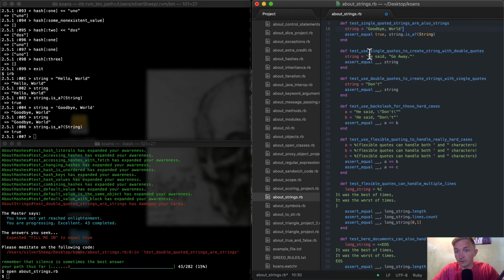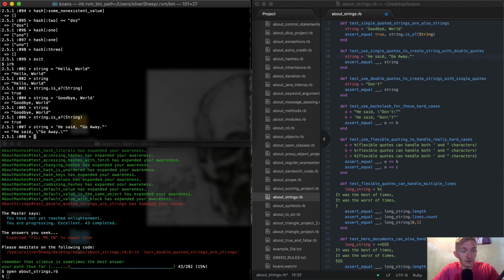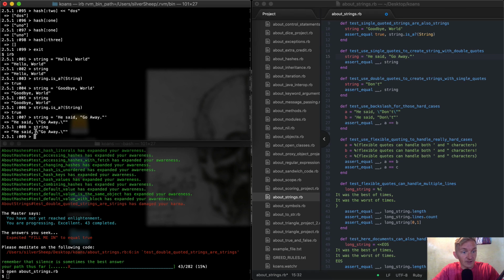Test use single quotes to create string with double quotes. So yeah, can you save double quotes within a string if you do it that way? Cool. That just shows that you can do that. So if you want to save your string that way, then you want to do it like that. These are just escape marks, so this just tells Ruby that they're going to ignore these double quoted strings.